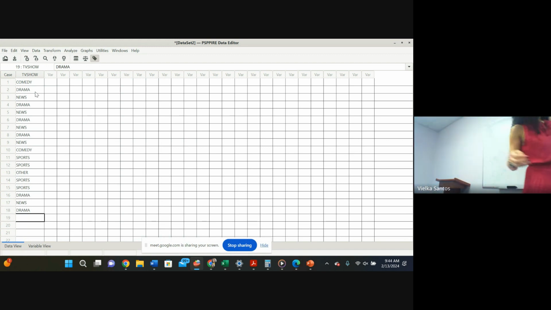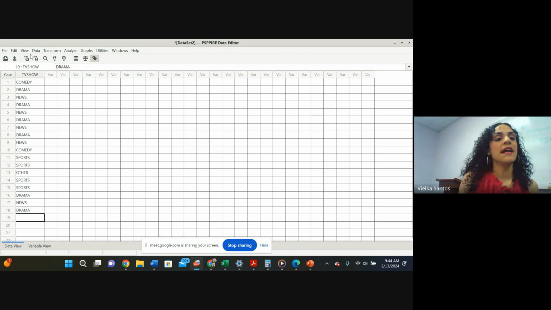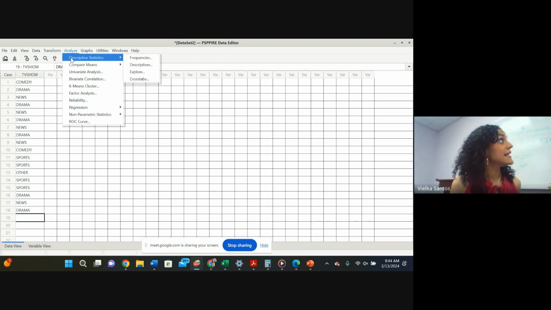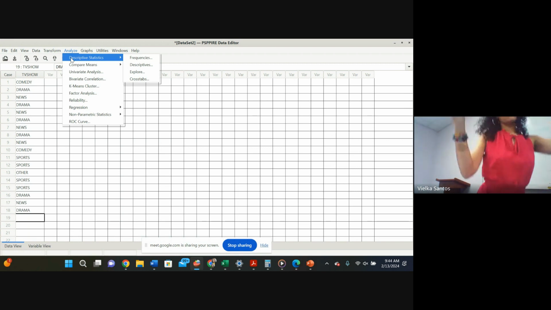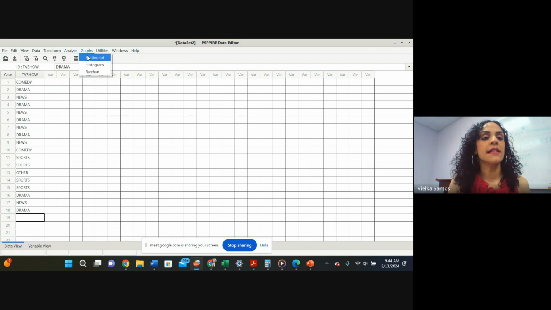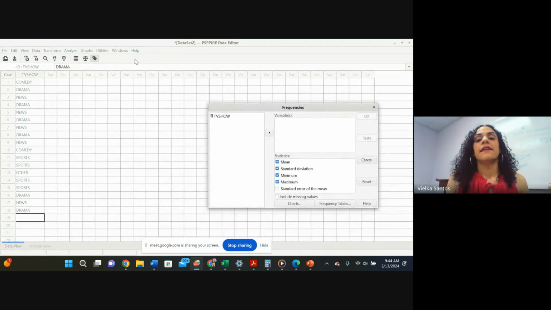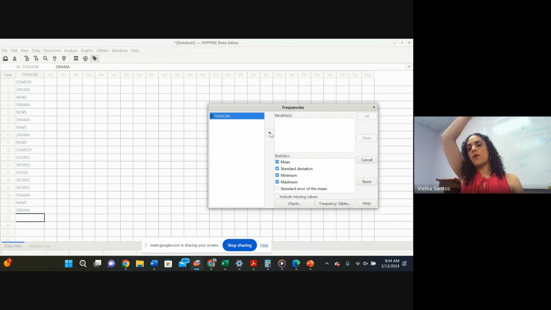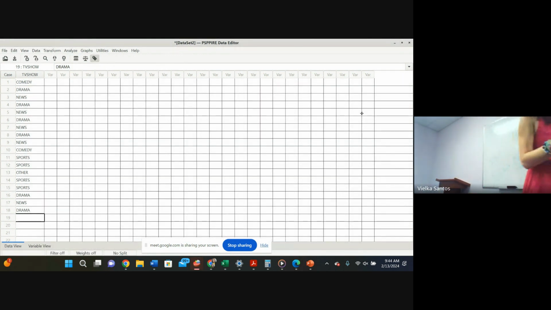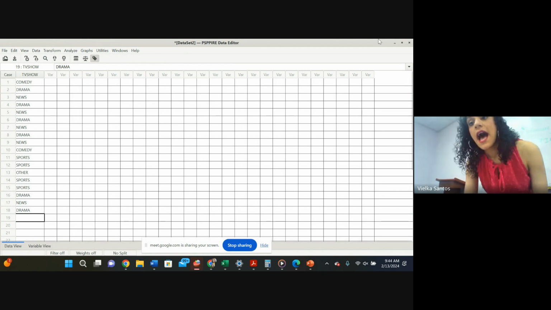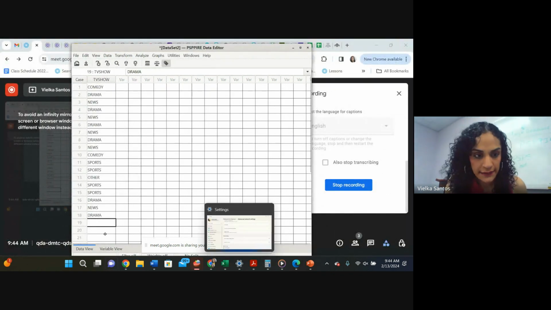So, okay, once you have this, we go to Insert, Analyze, Descriptive Statistics. I can do frequency, I can do descriptive, I can do crosstab. It's a whole story. But let's start with frequency. I'm going to transfer my variable to the other box. I hit OK, and another file will come. They call it the output. The output will come in.